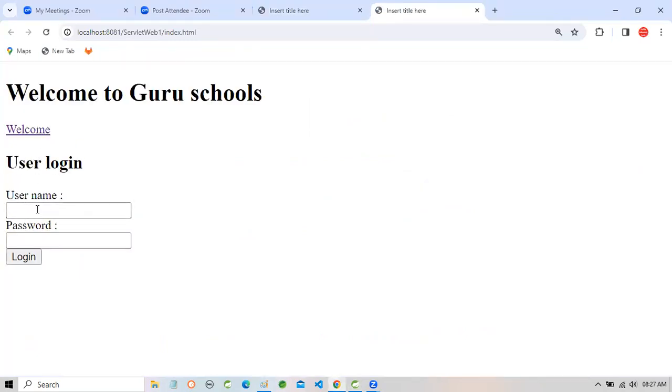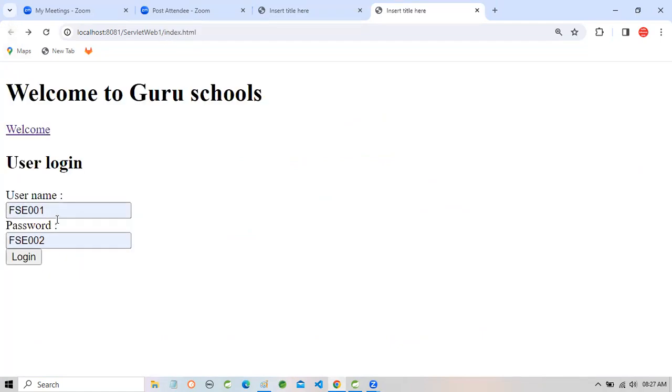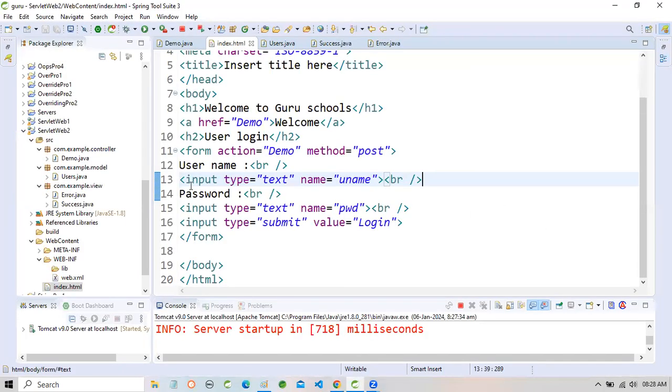Username, password, click on login. Incorrect username or password. If we put the correct username and password and click on login: Welcome to Guru School.